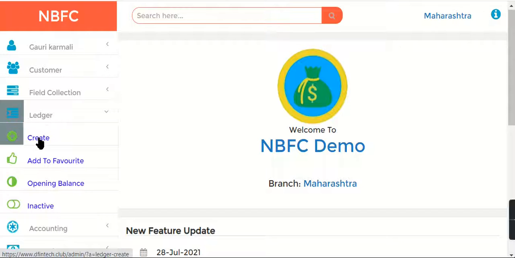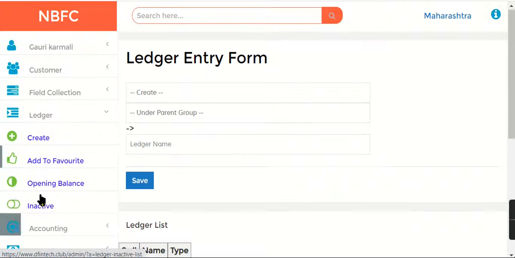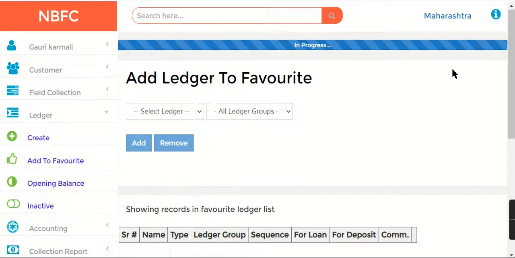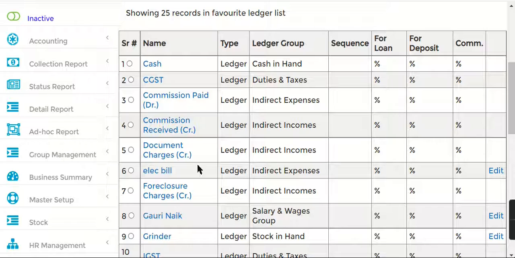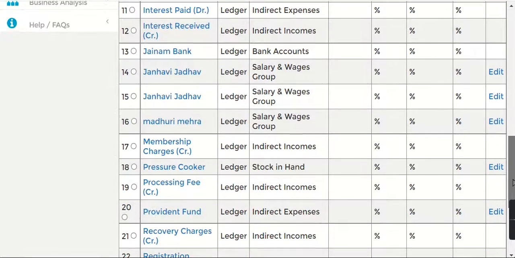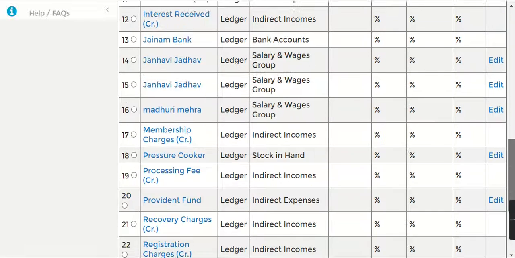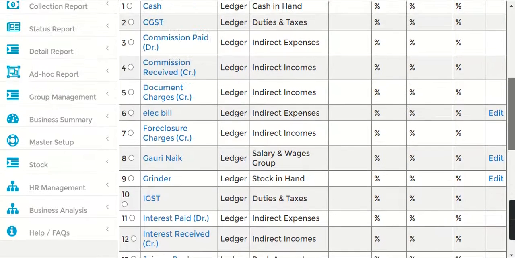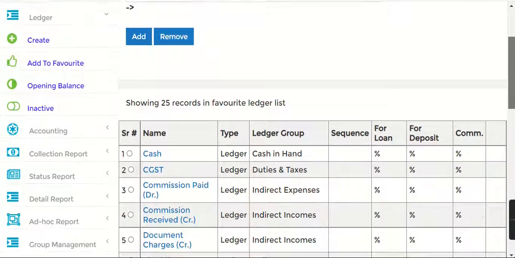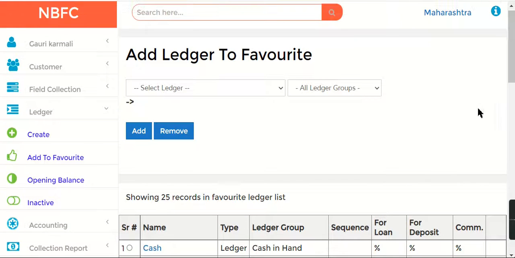So here in ledger create, sorry, not in create, in add to favorite, you can add the different charges, document charges or processing fee, and then at the same place you can have CGST, SGST, IGST configured at this level, and then it'll be the same across the entire company.